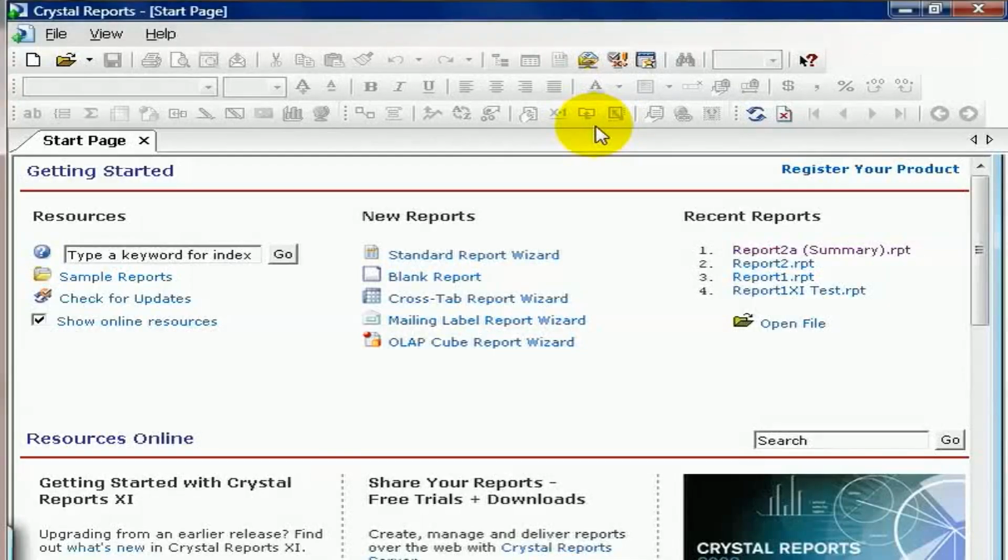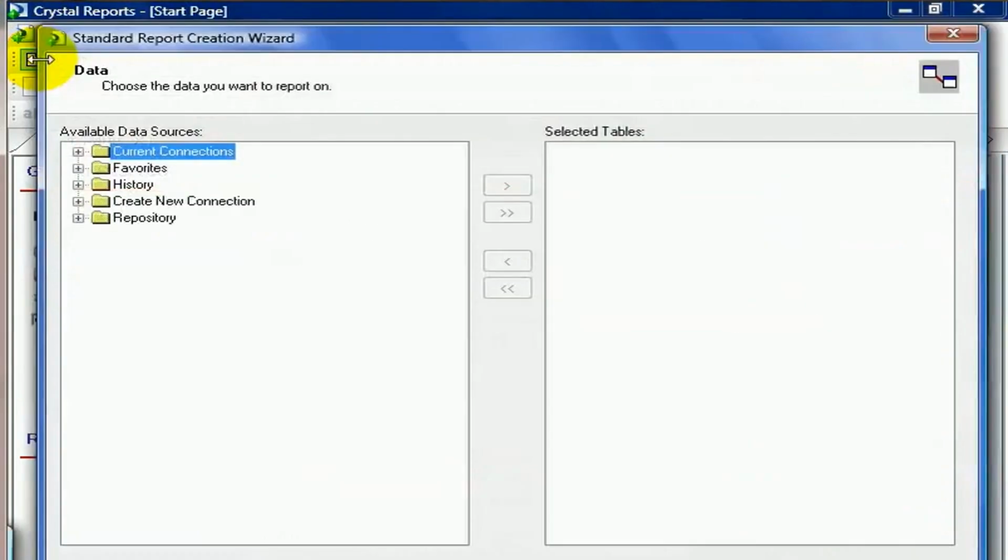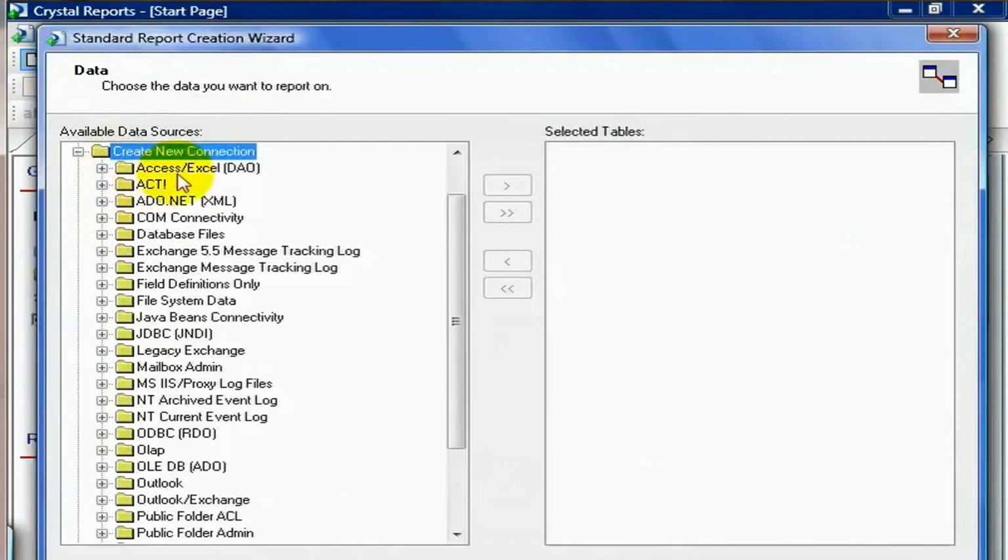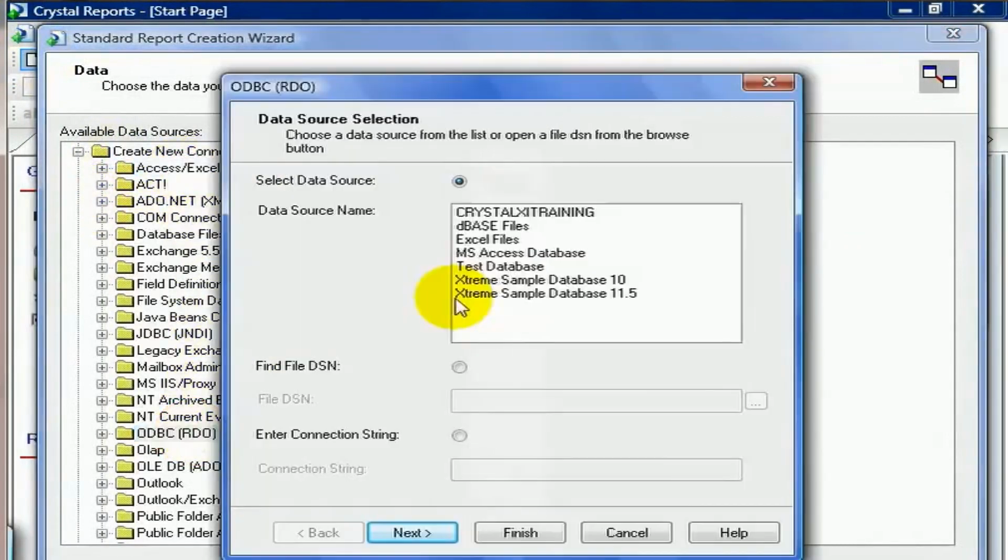In this movie, we're going to cover the solution to report exercise 1. From Crystal Reports, go ahead and create a new report. We're going to create a new connection, and from here you could choose Direct Access or ODBC. From here you choose your data source and click Finish.